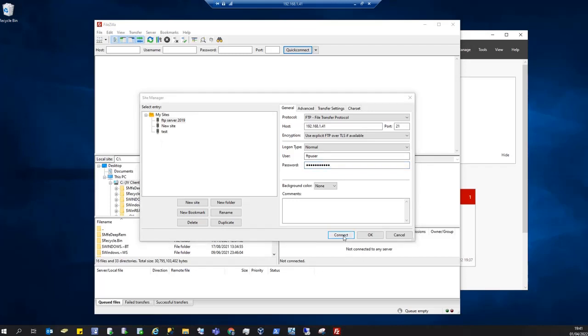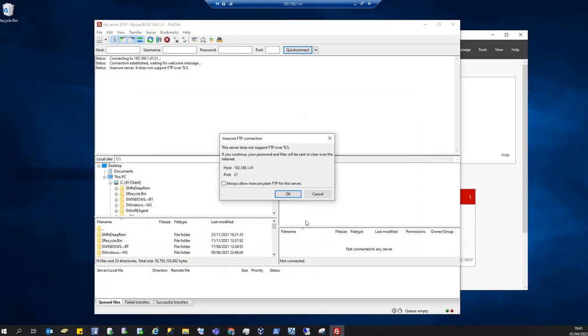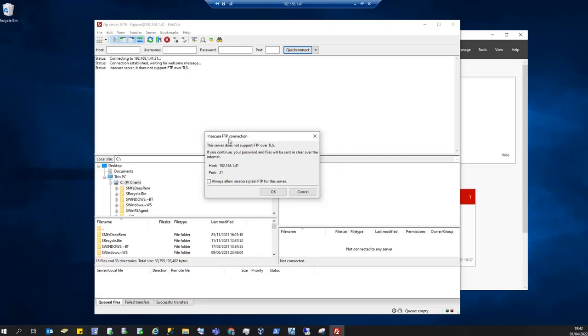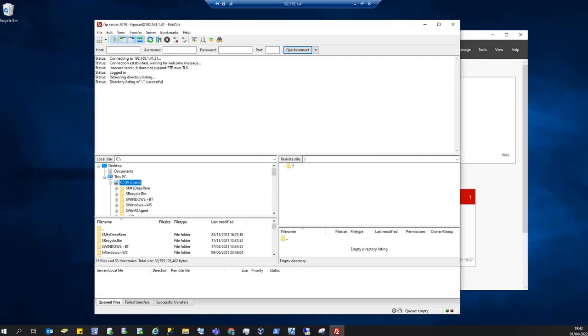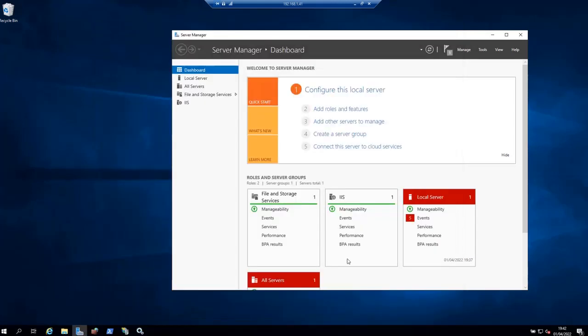Then click connect to connect to the FTP server. FTP without SSL is insecure, that's why you get this prompt here, but this is just a test machine, so click OK to log on to the FTP site. And as you can see, we are connected to the remote FTP server, and by remote here I mean this virtual machine.